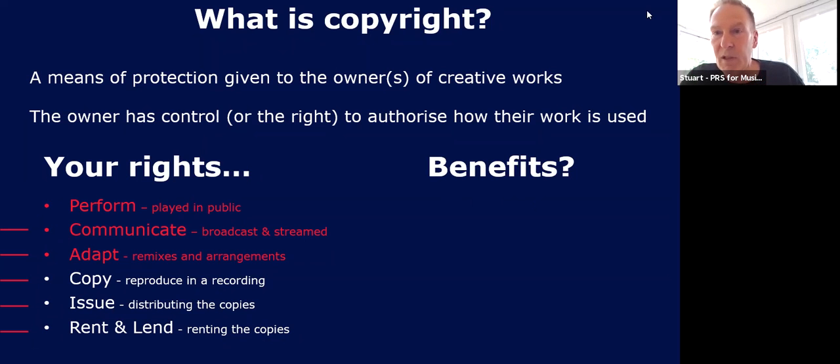Right, bear with us a minute. Let me just remove all the pictures. So what are the benefits?